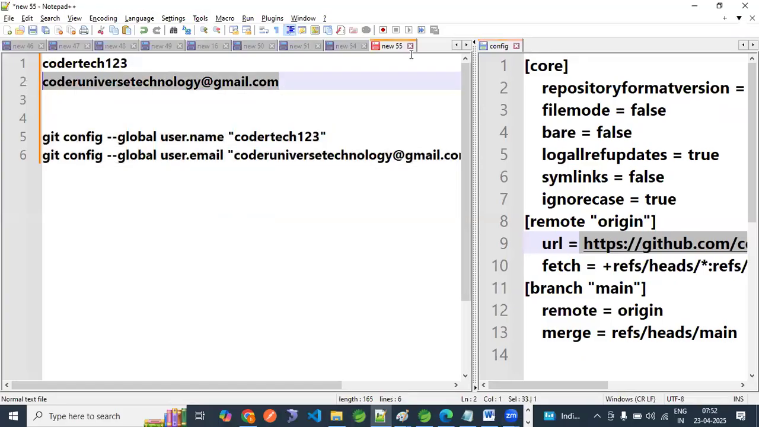Just for 1 second, I am stopping my screen share. Okay? I stop my screen share. Sign in with your browser, I am doing. Now again, I am sharing my screen.